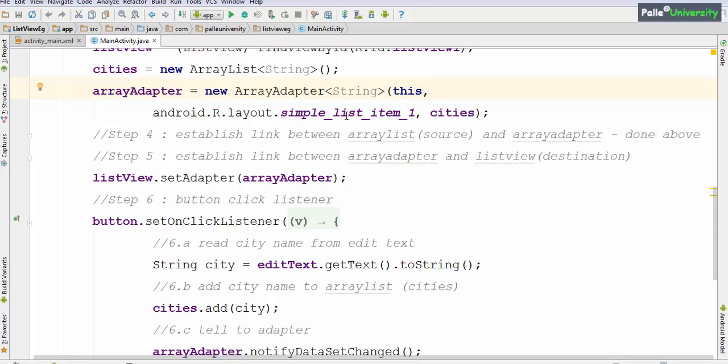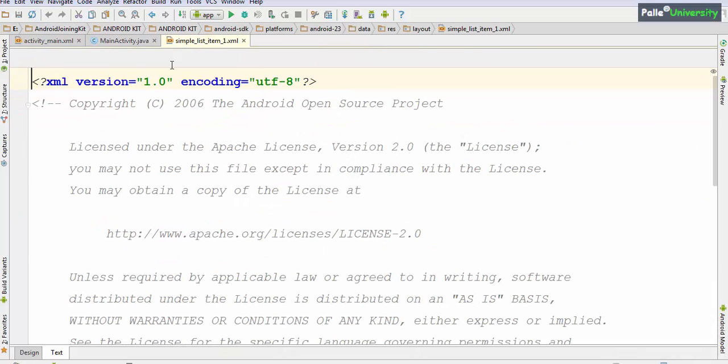In order to check this, press Ctrl on your keyboard, don't release, move cursor to simple list item 1. You can observe it is highlighting it. That means Studio is detecting it as a predefined file. Now click on this, don't release Ctrl, click with your mouse. It will open the predefined XML file.